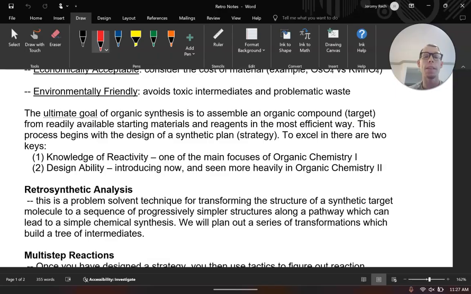Now, one of the things that we're going to talk about as an introduction here, and then talk about a ton more in Organic 2, is going to be this idea of retrosynthetic analysis. And that's going to be the process of designing a strategic plan, a strategy which is going to describe how you're going to take a readily available starting material and convert that into your final target compound.